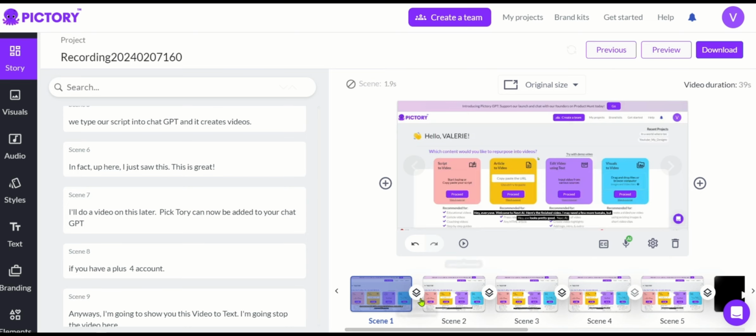Everything else here is the same. You can add transitions. You can change how you want your captions to look, or get rid of the captions altogether, which is all up in here. You can insert another screen if you want to add something in between. Then you have all your elements and your GIFs and all that fun little stuff you can add depending on what your videos are. And when you're all done, you just come up here, video, download.